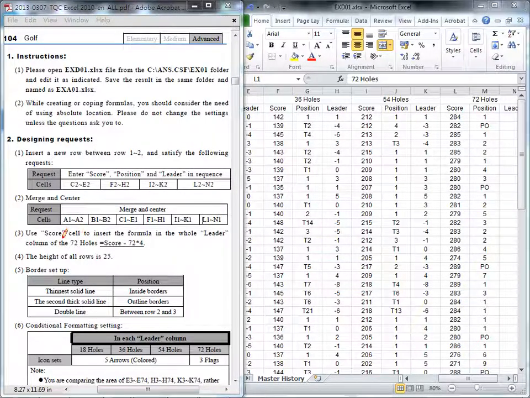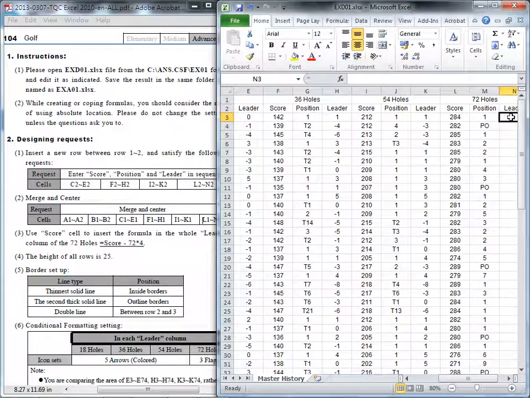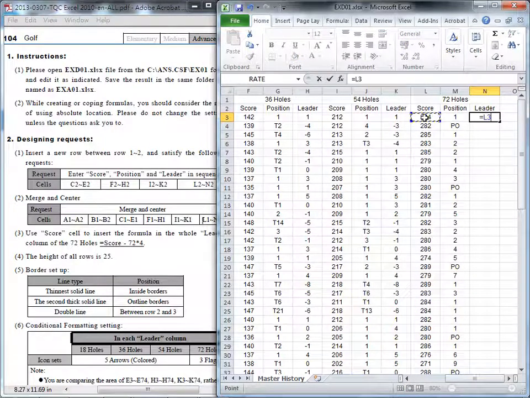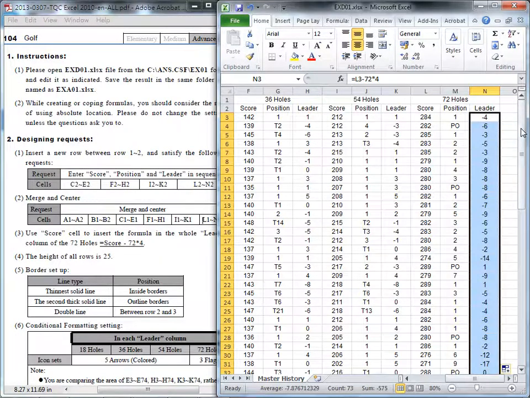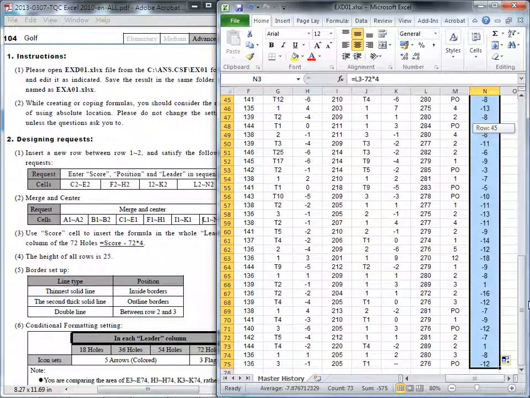And the third question, we'd like to fill this leader column, and the leader is a formula from the score minus 72 times 4. So I will place the cursor at the first cell N3 and type the equal sign and the score from row 3 and minus 72 times 4. Okay, and that will be minus 4, and the others will be the same. So you can just place your cursor at the fill handle and double click, then the whole column is already finished.